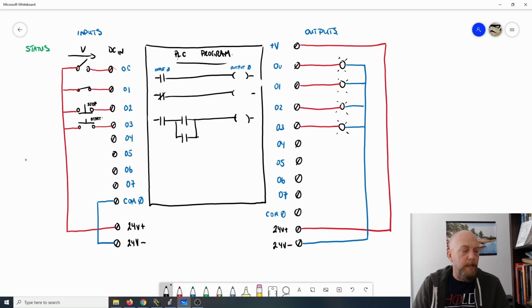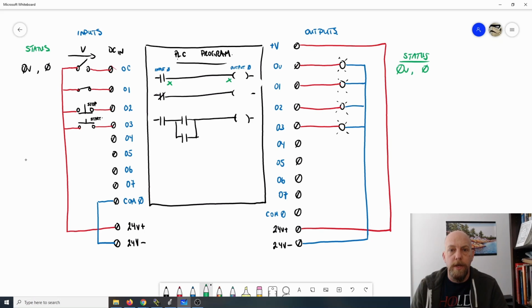Right, that contact is open, which means that there is 0 volts applied to that input terminal. The bit just changed to a 0. This is looking for a 1, so this is false, which means that this is false, which means that this output here is then going to go to 0 volts, and the bit that corresponds to that output 0 changes to a 0 as well.